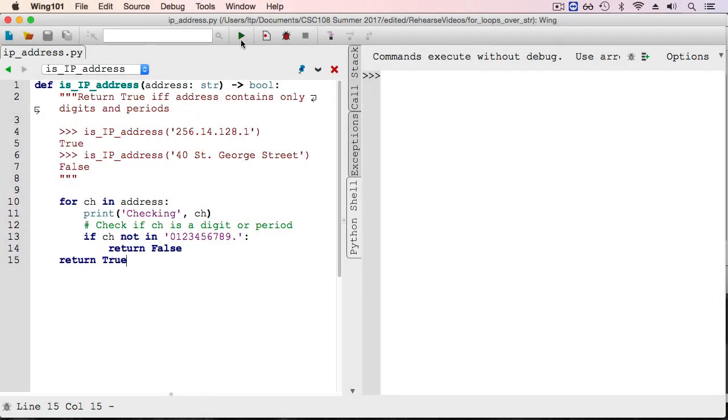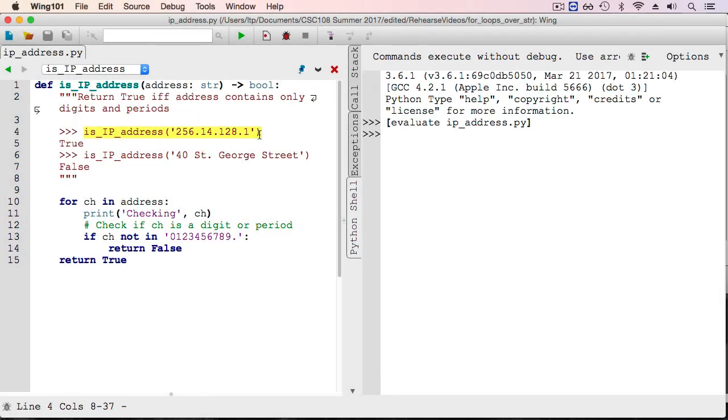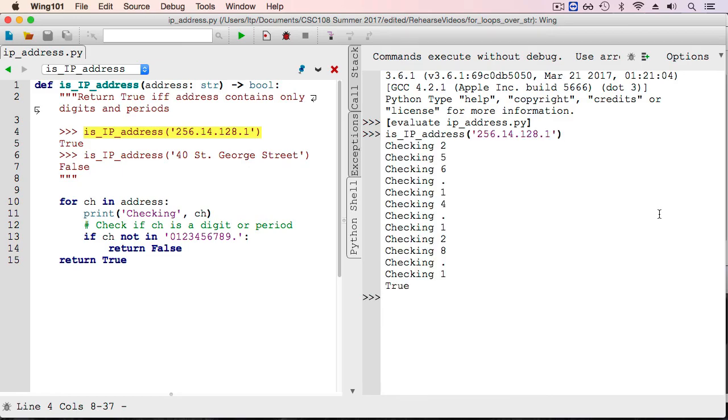So let's try running that. Checking this out. Returned true, and notice that I checked every single character in the original string. And now let's check this one. And notice that it returned false correctly, but it actually didn't check every single character. It only checked up to the very first non-digit, non-period character, which was the space.